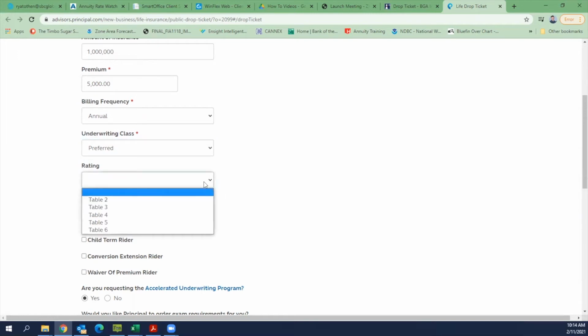Rating. You're only going to complete this if you know the client has some medical issues where they wouldn't be approved for at least standard.